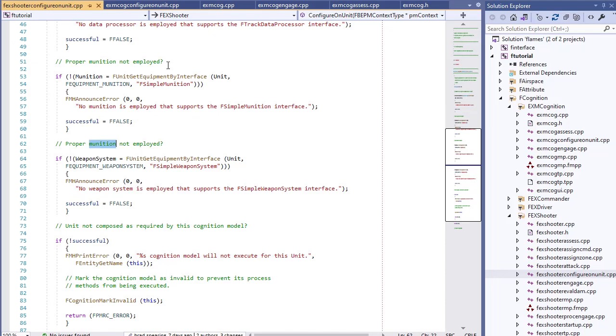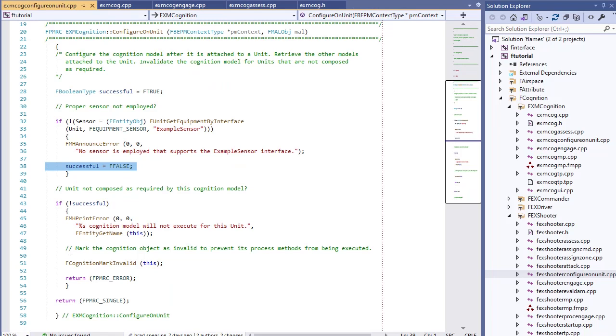So any one of those particular things could fail, and any one that fails, I set this flag so that I can keep going and keep looking at the other things. I don't just immediately return failure. And so then down here, I will say bottom line cognition model will not execute. And then I make this little call right here, mark invalid. So I'm going to close this off and let me go back to EXM cognition. He does the exact same thing. He prints out this message, and then he says mark invalid. So that means that this particular cognition model, this unique runtime instance of the model that is attached to this unit, this model has been marked invalid.